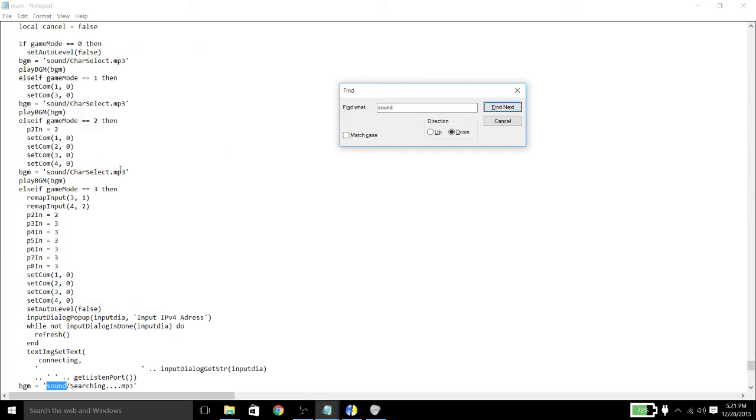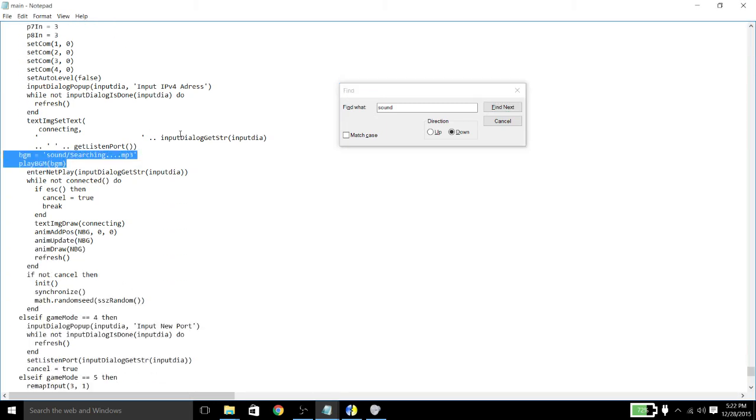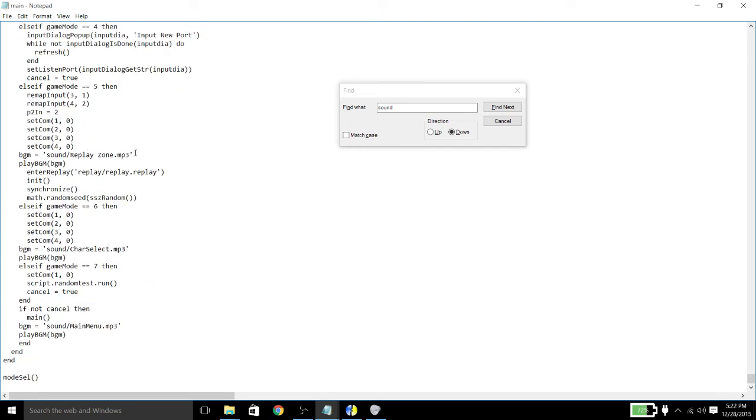And you can even put different music on, like online. For example, I didn't put character select in the online mode. I put searching.mp3. That's a song I put. You see it right under this little connecting area. You can also put different ones. Basically, that's how you put music in each mode.